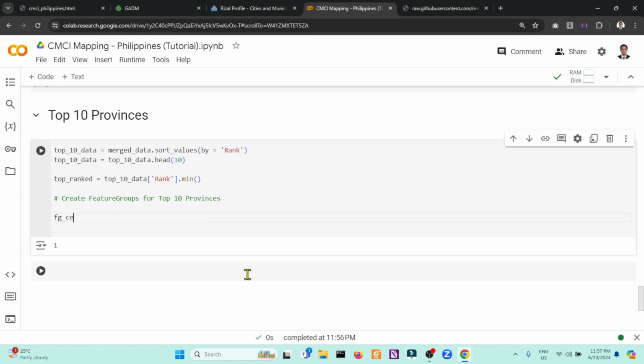And I'll define the FG centroid of the top 10. So we will use the centroid of the specific region to be placed by a specific marker. So we will need to put a specific marker on the centroid or the center of the geometry of the map, which we can use also as volume.